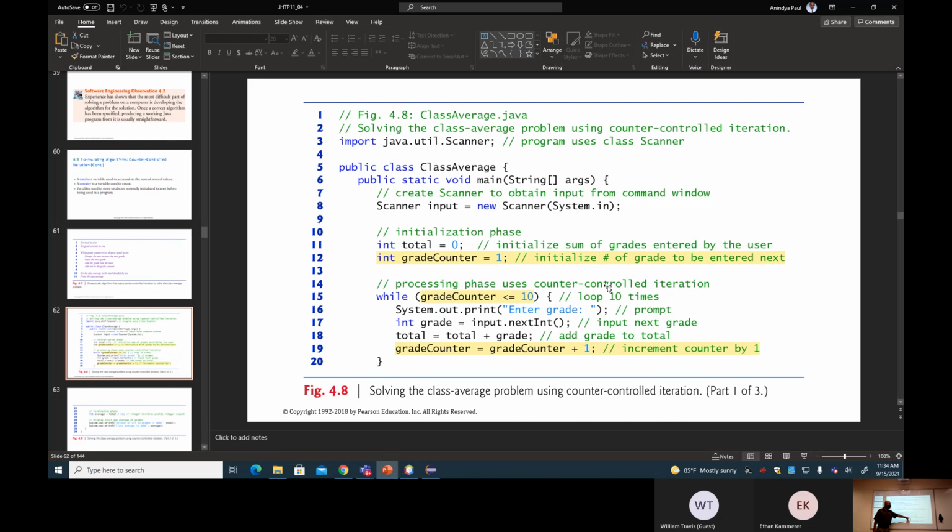So it started with 1. Then it's 2. Right? Now, you see how it is all included within the block, which means when it comes to line number 19, it cannot go to line number 20 or 21. It has to go back and check the condition. Remember, my grade counter is now 2.